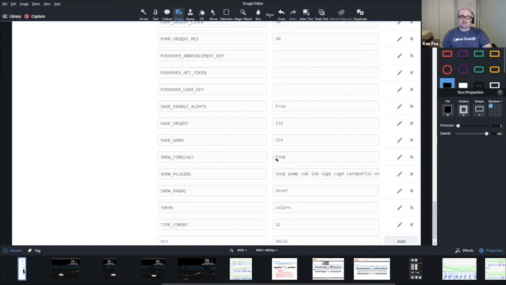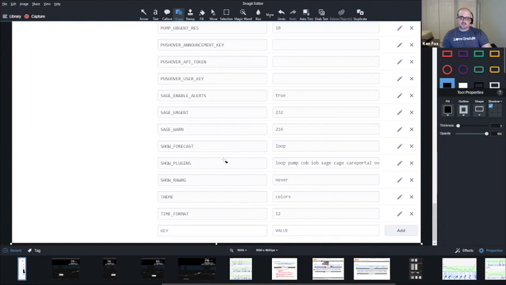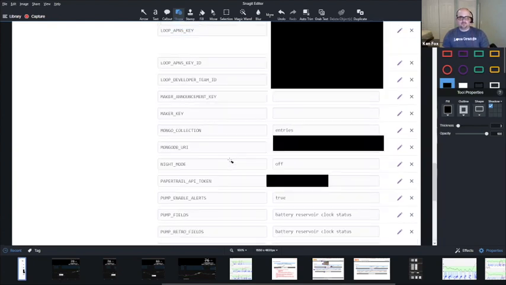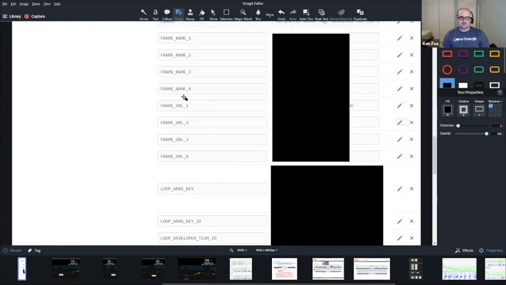Show forecasts of Loop, I think, is already in the settings when you set it up. That shows that prediction line. And that's it. There's some other stuff in here, the frames, that's all new.